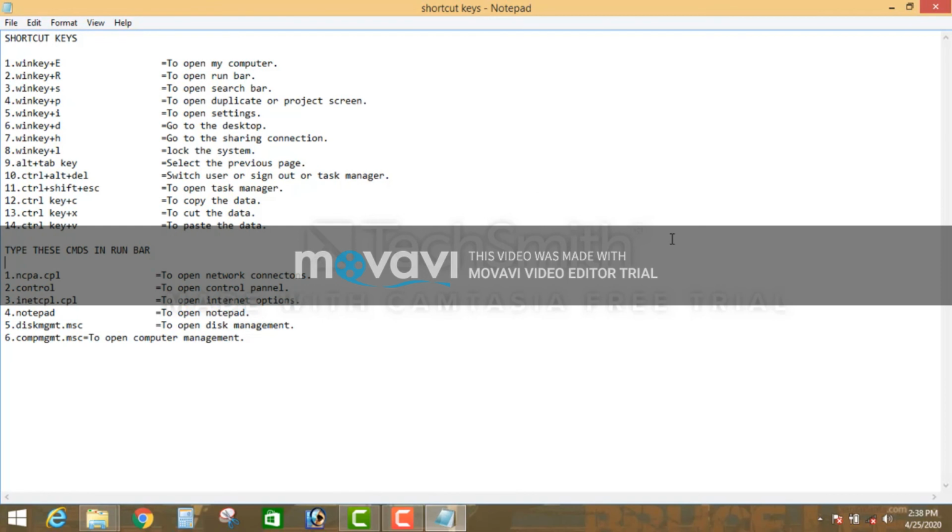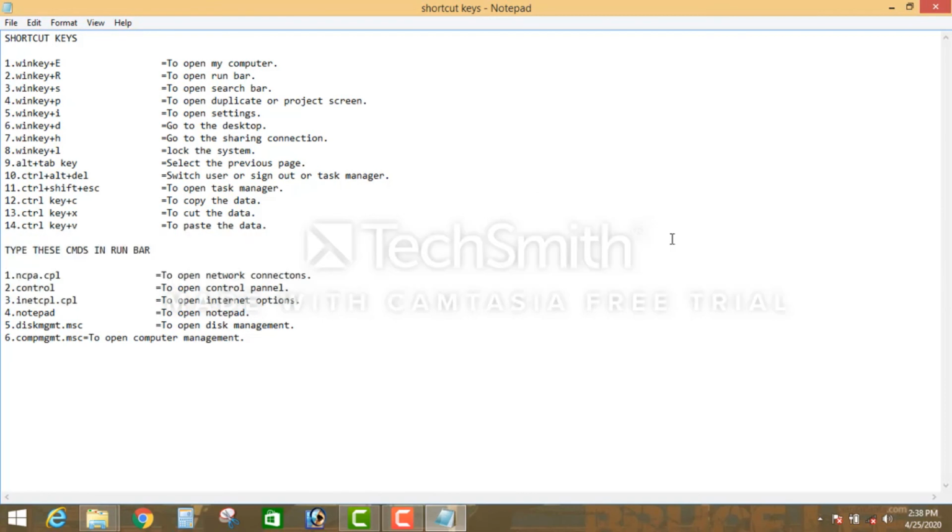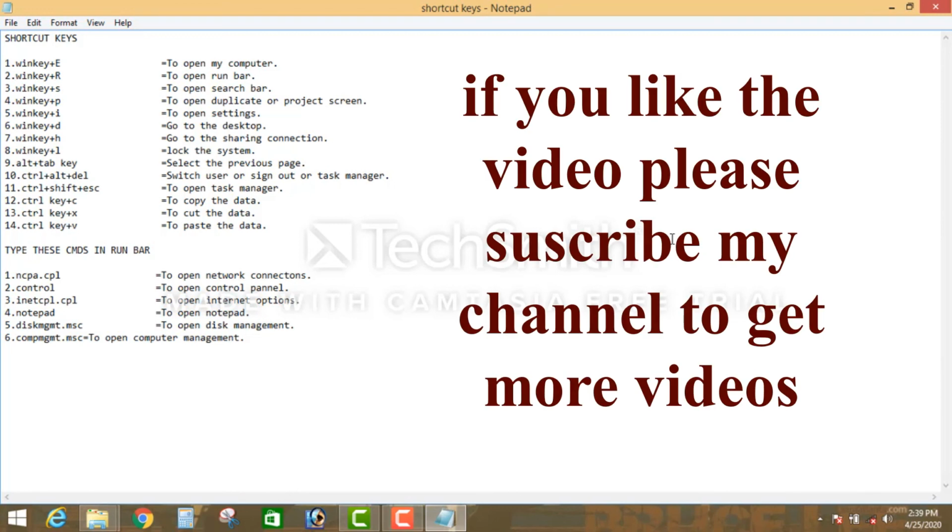So friends, like these, so many shortcut keys are there. I have explained some of them, and keep trying these shortcut keys and learn how to operate the computer easily.